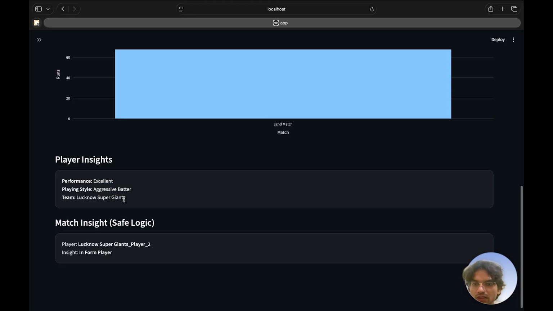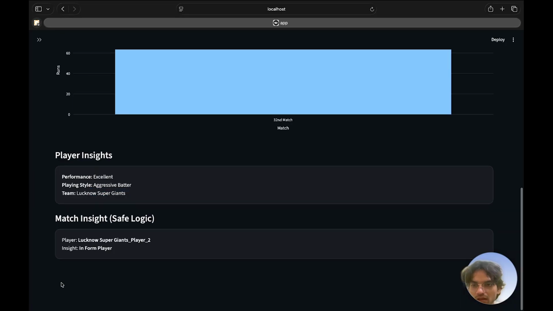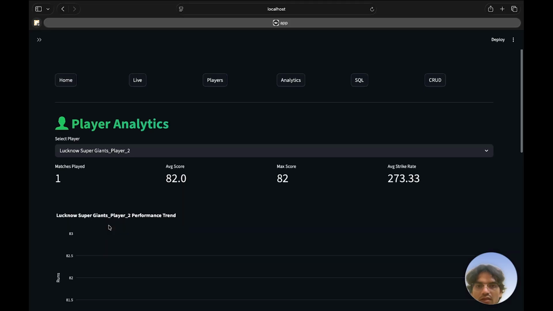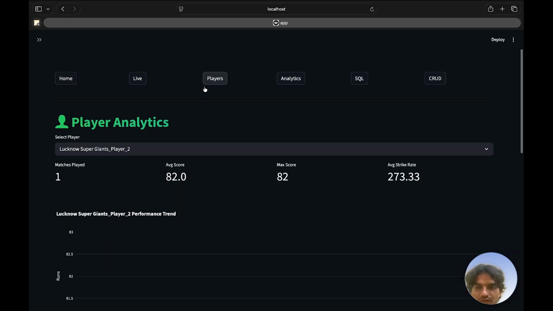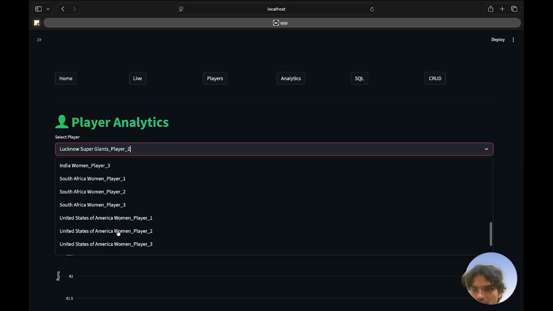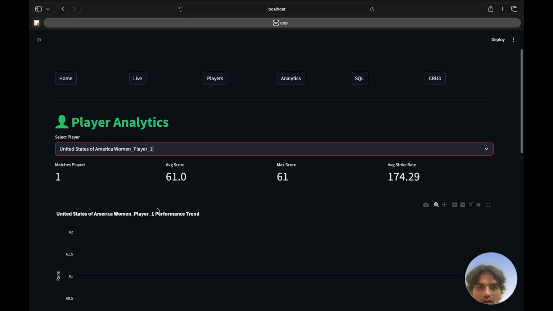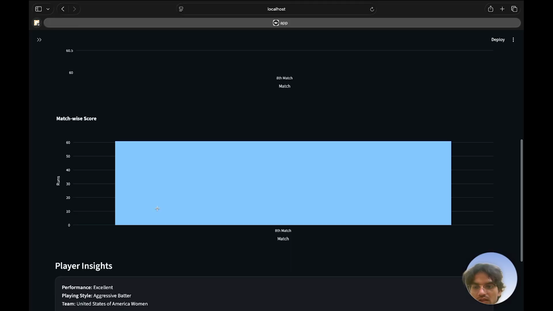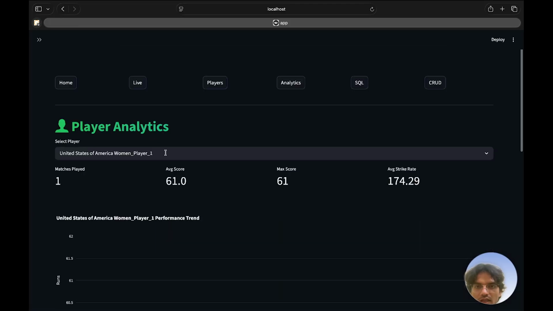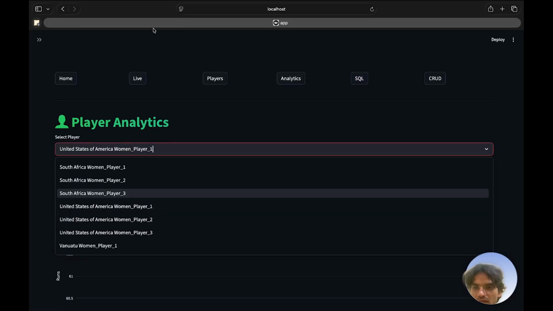So this is batsman player number 3, and he played for the Lucknow Super Giants team. He sat in from player Lucknow Super Giant player 2. This is the logic here. And to check a worst player, let's randomly pick United States of Africa. So this is also good, not bad, excellent, aggressive. These are the players here.